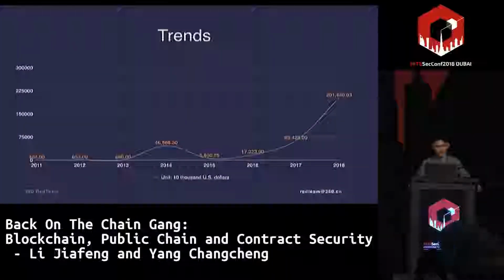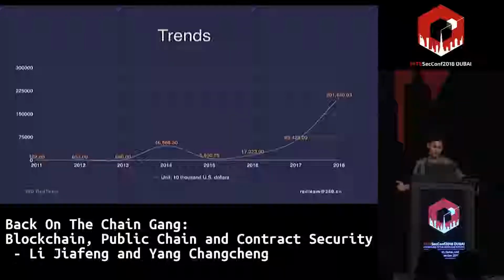And this is a trend in economic loss caused by security incidents. So you can see that it's just rising. In 2014, we had an event named Mt. Gox. The Mt. Gox exchange was hacked.